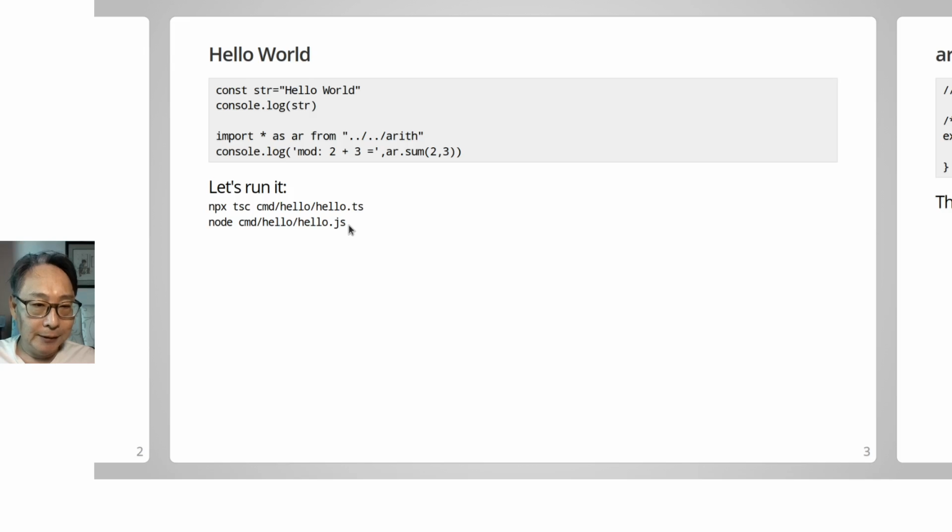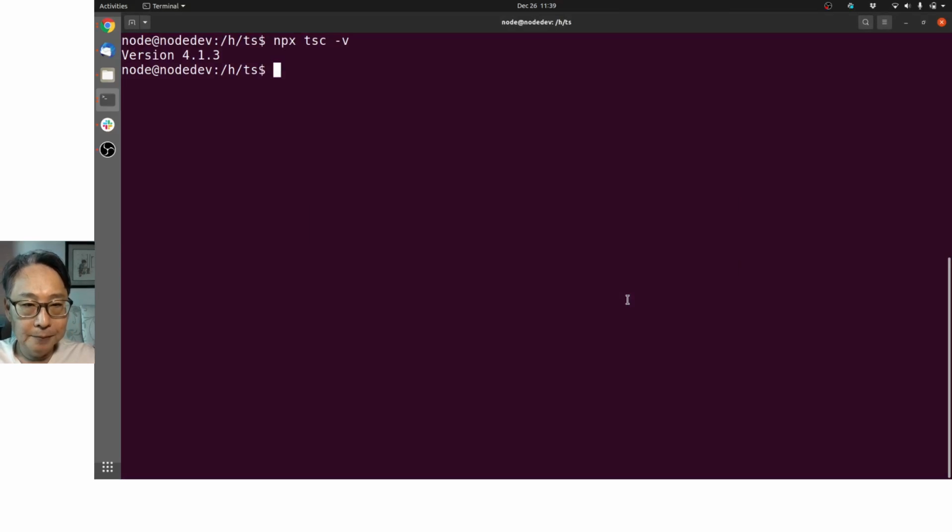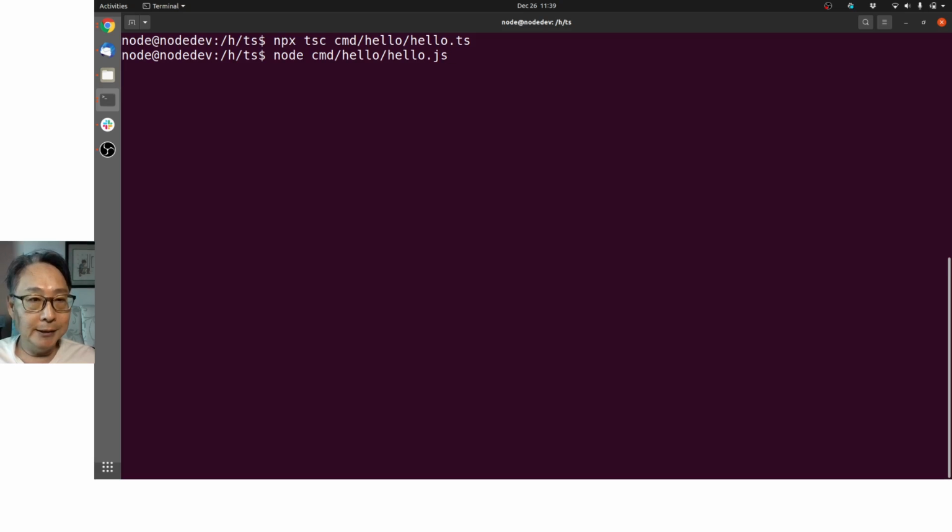So let's run it first. The first command takes some time to run. It's compiling all the TypeScript to JavaScript. Well, it's compiling hello TypeScript to JavaScript. And it's really taking some time. It's finally run. Once compiled, you get a JavaScript file, in this case hello.js, and I use the node command to run the JavaScript. And there you are, hello world, and 2 plus 3 is 5.